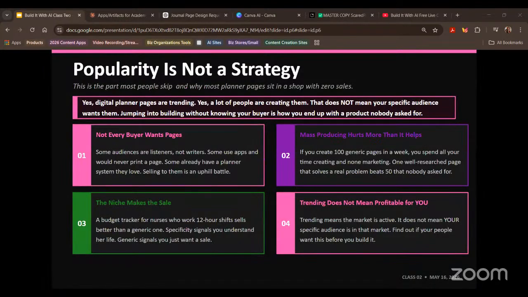Now, let's talk about popularity is not a strategy. Yes, I just told you there are tons of groups and places out there that will teach you how to create these planners and all of that. But because they are trending, and because a lot of people are creating it, does not mean that your specific audience wants it. I'll be doing you a disservice if I don't give you this disclaimer, because what you will do is jump into building something and not know if your customer or your buyers even want this specific product.